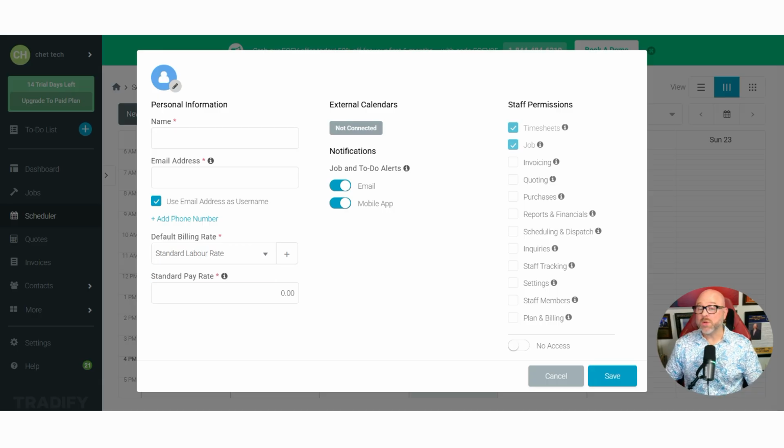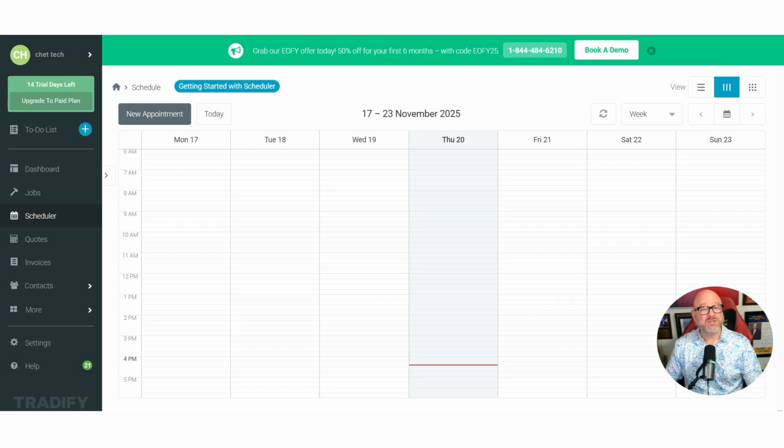Another feature here is notifications. You can actually set up job and to-do alerts that go out via email or the mobile app. This will help keep staff updated and reduce the chance of missed appointments. And then you'll also see staff permissions. Tick the boxes for things like timesheets, job access, invoicing, and quoting. This way, each staff member only has access to what they need. Once everything is set, click Save. Now your new staff member is added to the appointment. You can see their name listed under the Staff and Connections section.